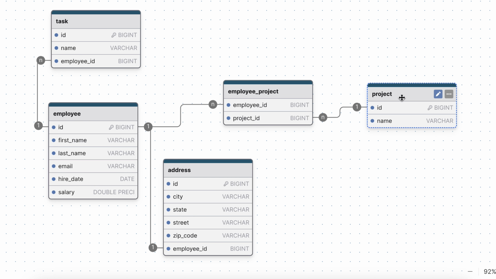Finally, let's talk about the project. There is a many-to-many relationship between project and employee. One project can be assigned to multiple employees and one employee can have multiple projects. That's what we are going to build in this tutorial. Let's dive in and start building.